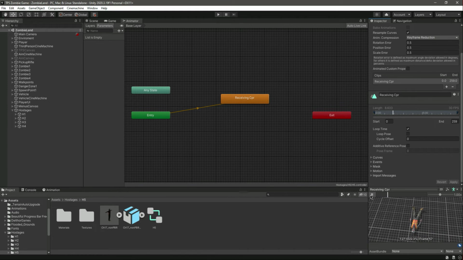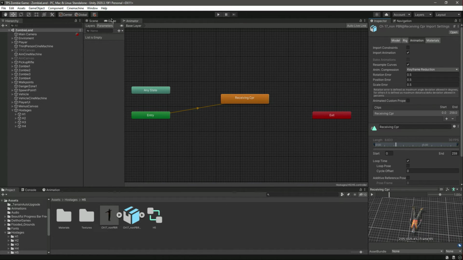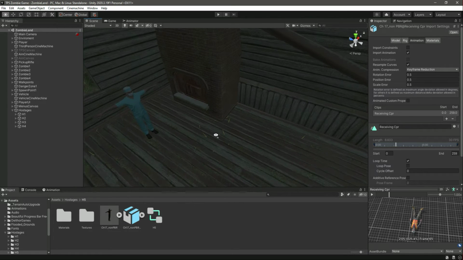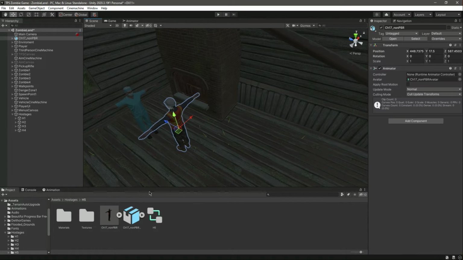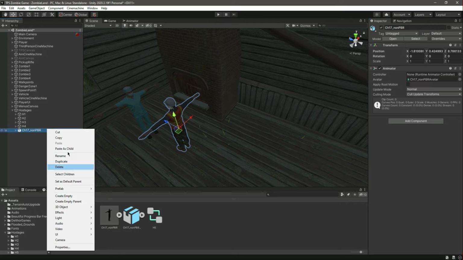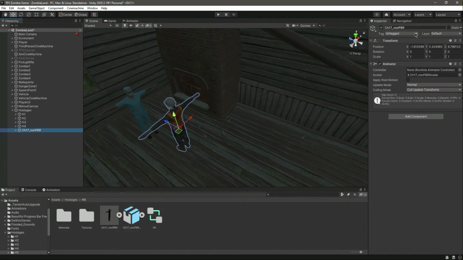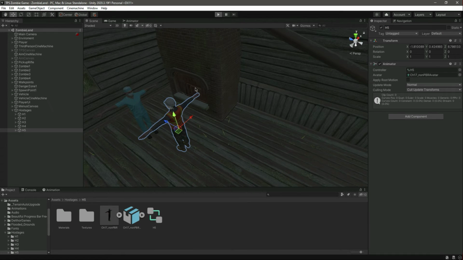Okay, it's playing the animation. Click on scene, add this character there, then drag and drop him inside the hostages, then prefab, unpack completely, name this H5, and drag and drop the controller. That's it. Now let's play the game and see how it looks.